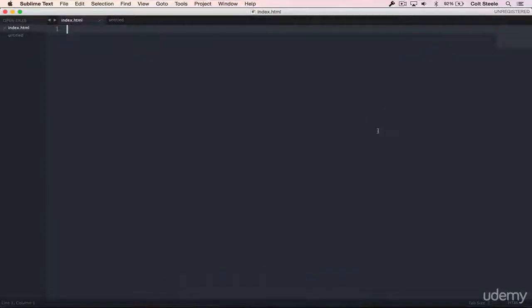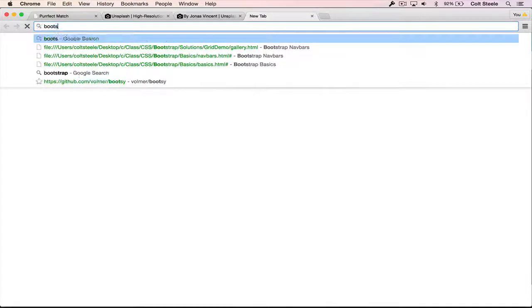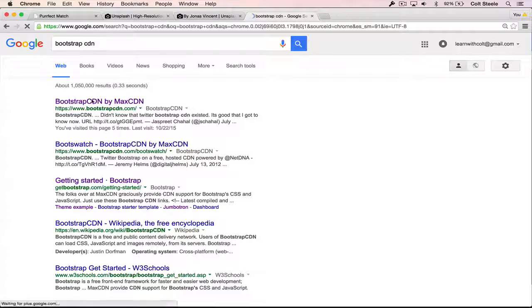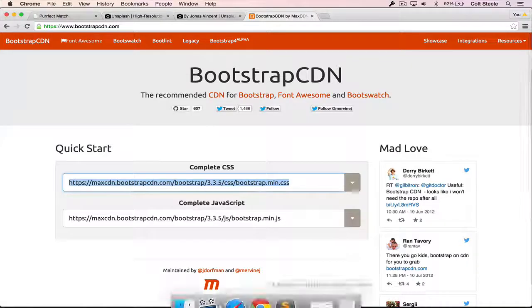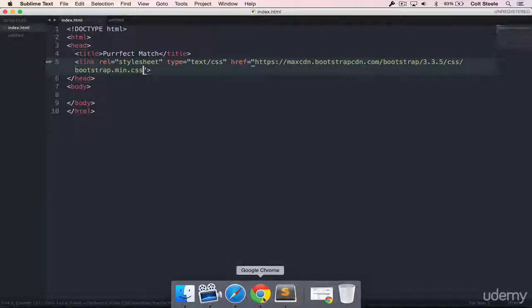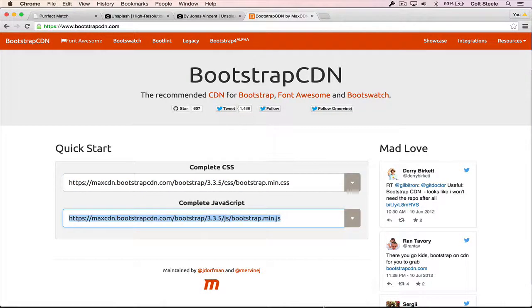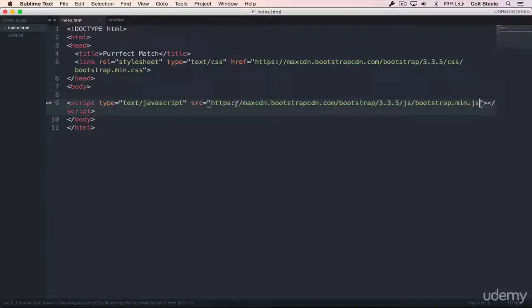First thing we need to do is make a file. I have one called index.html. I'll add in my regular boilerplate, Perfect Match. And let's start by adding in Bootstrap. And I'll use a CDN, Bootstrap CDN. Let's do CSS and JavaScript while we're here. We will need that JavaScript for the nav bar. So we need a link tag. Then we'll get the JavaScript. Copy that. And we'll put this down at the bottom, which is a script tag. And then we set source equal to that URL.